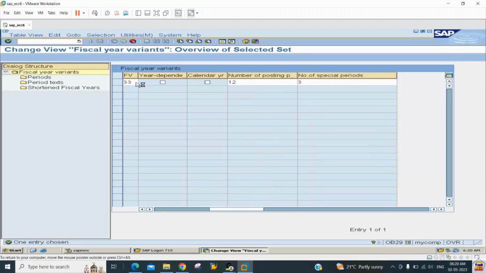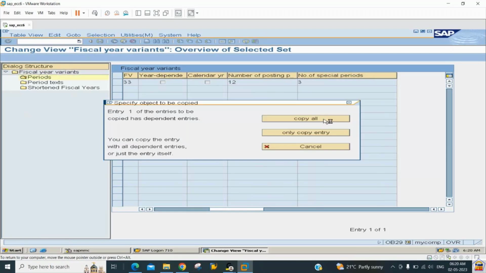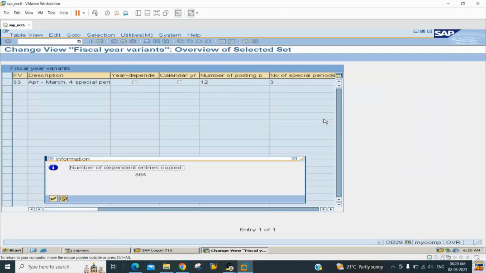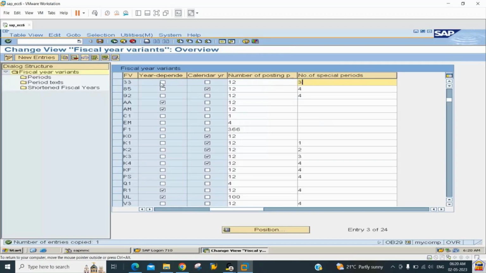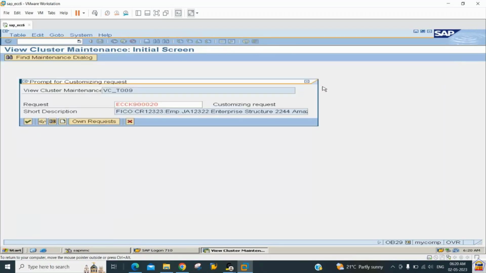Then enter. Then click on the Copy All option, and then press the Enter button. This is how you have set up your new fiscal year variant. Now just save it and then enter.